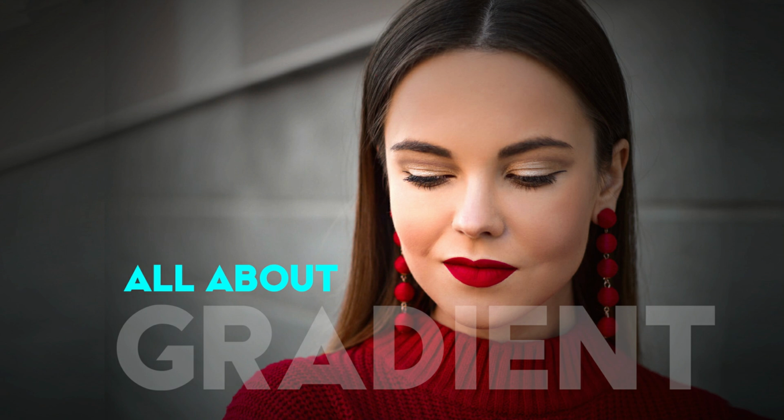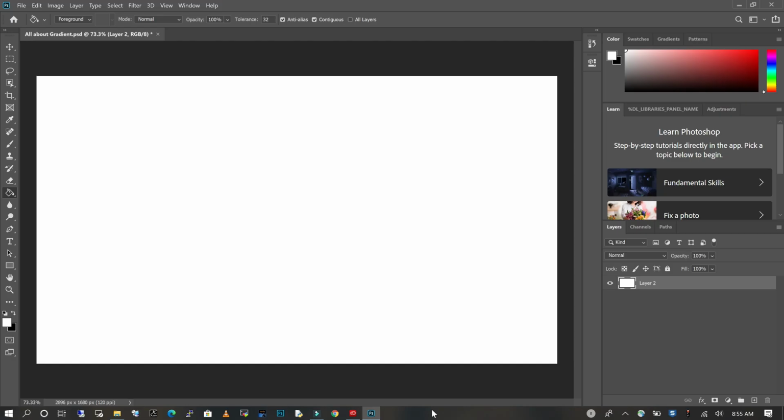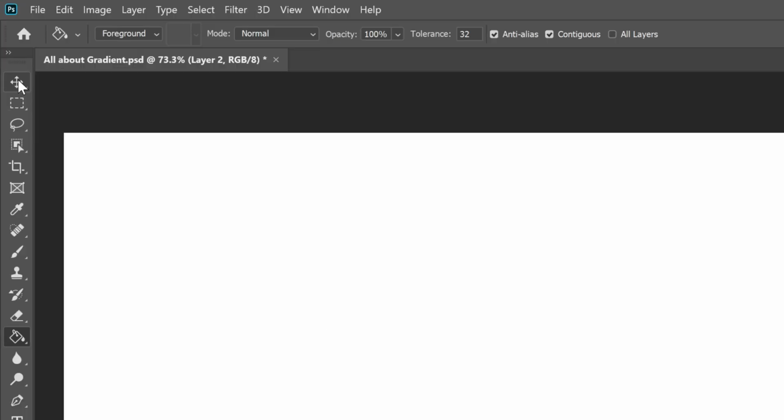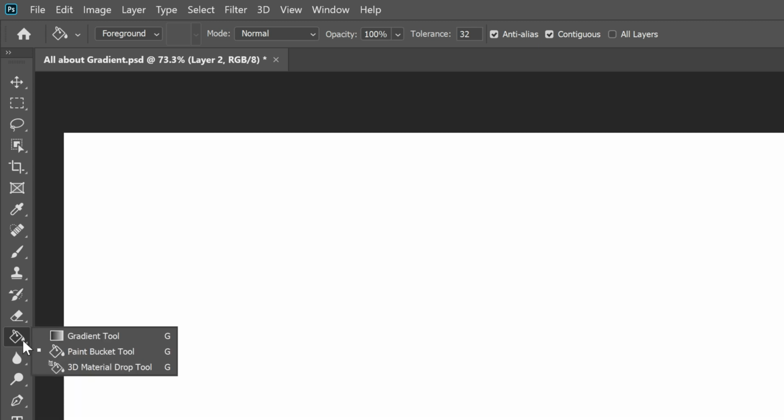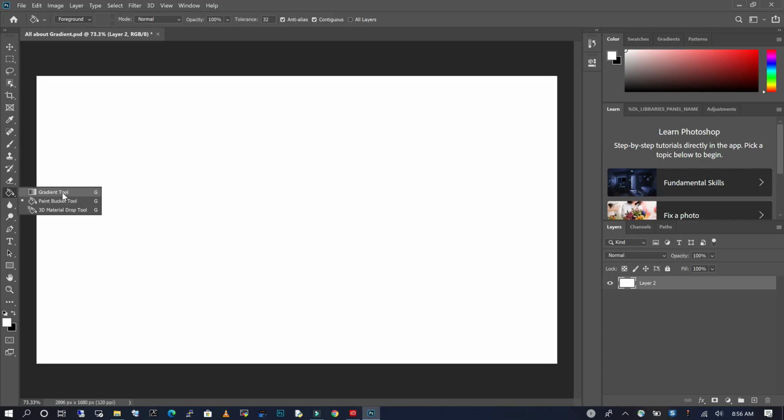So the first thing you want to know about the gradient is that the gradient tool can be located in two locations. So if you go to your toolbar here and the paint, if you right click on paint, you will see that it gives you a drop down. You have the gradient, you have the paint bucket, and you have a 3D material. So today we are focusing on gradient tool.